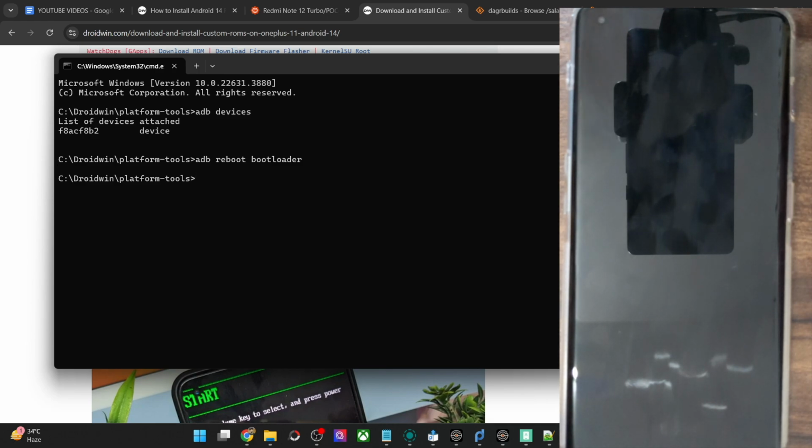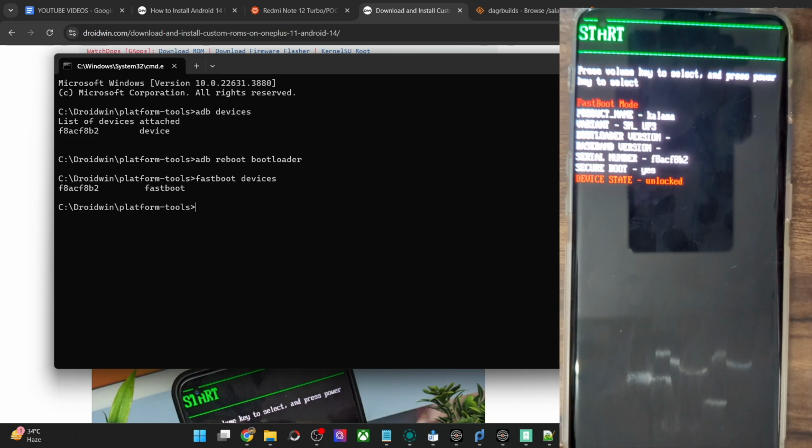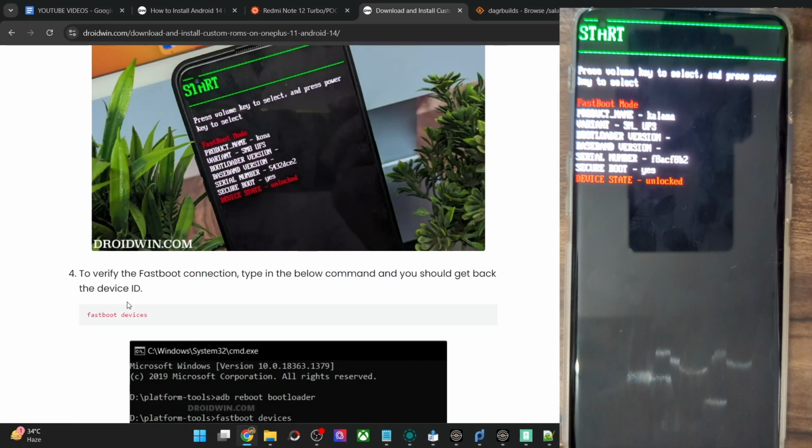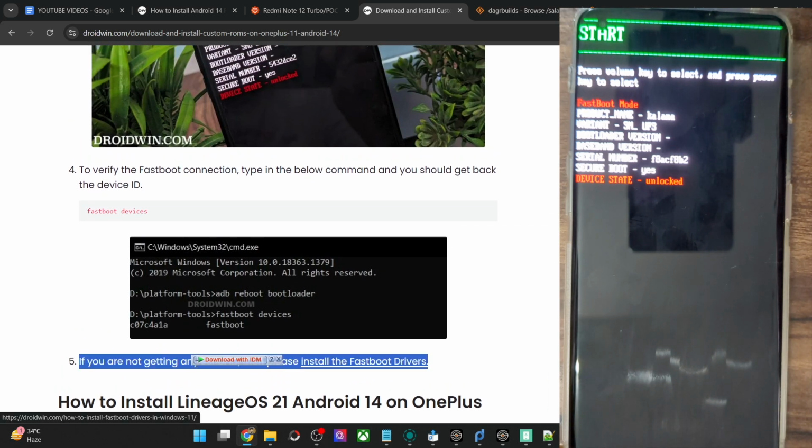And now you will have to type in fastboot devices and hit enter and make sure that you're getting an ID. If you're not getting any ID, then you will have to install fastboot drivers on your PC. I have made a separate guide and a video on the same. You could refer to my guide and get the job done.